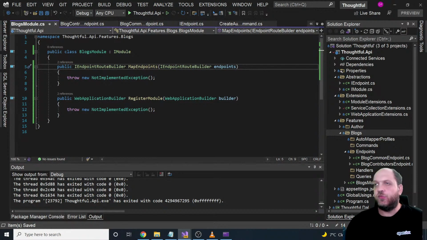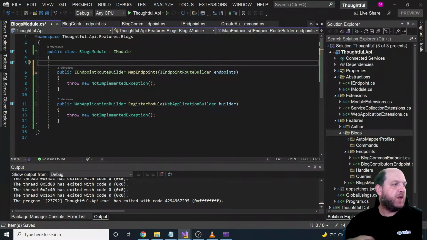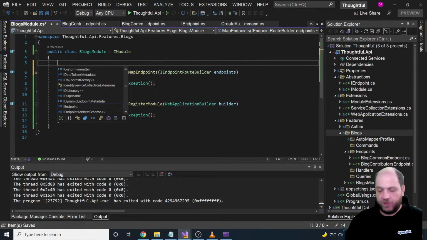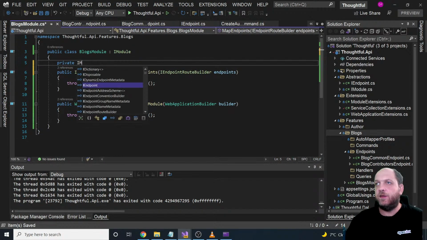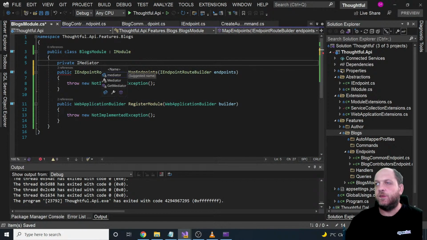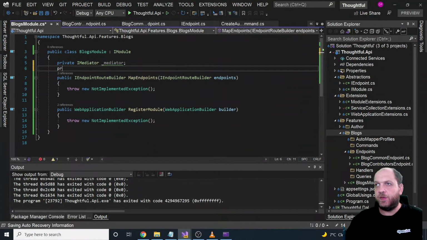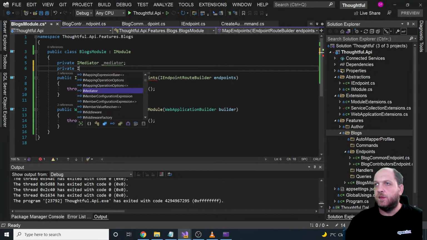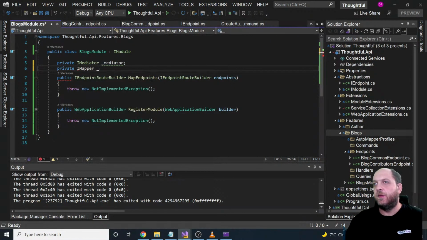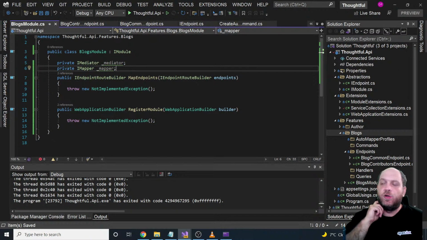What we will need here, of course, is probably, I'm not sure about the mapper if we'll use it, but I guess most probably. But yeah, we'll see. Let's for now have this here private IMediator. We will surely need the mediator. Private IMapper. And we'll see if we need a mapper. I guess we won't, because I guess we'll do all the mappings in the handlers for now.